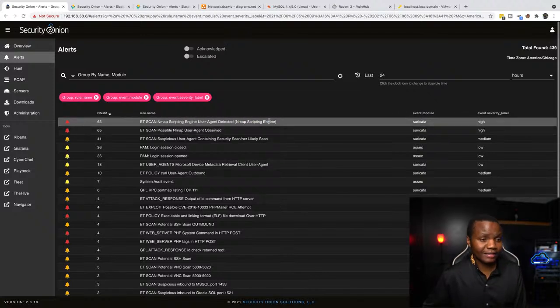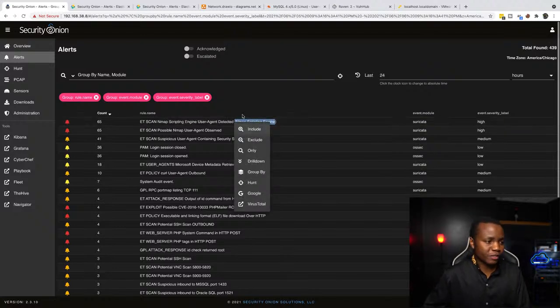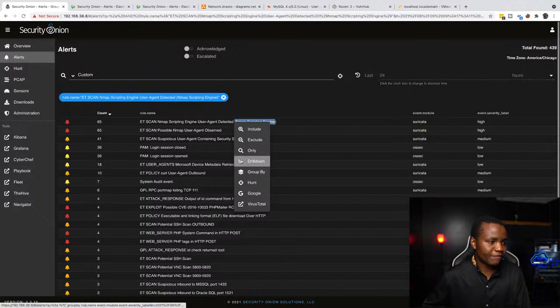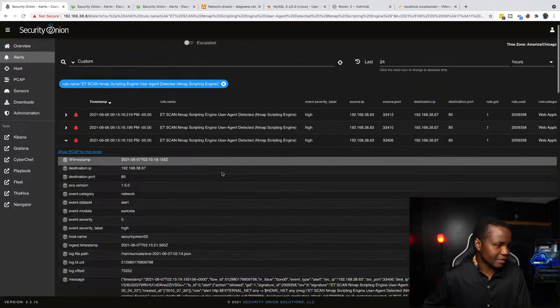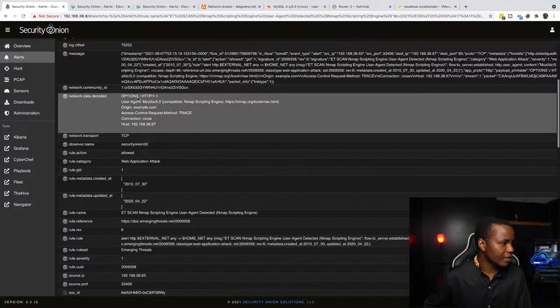Because if we look at the data that Nmap does send, it actually sends a user agent that most of the rules out there are able to actually find. So let's actually see if we can find one. So I can show you where it sets the user agent. Right here.